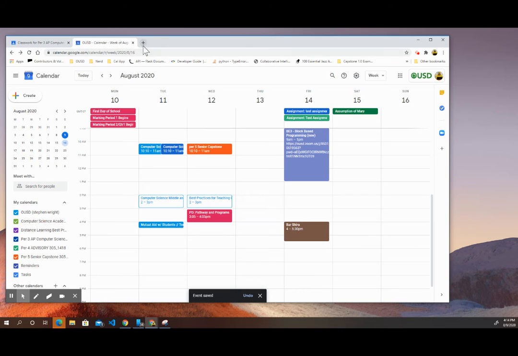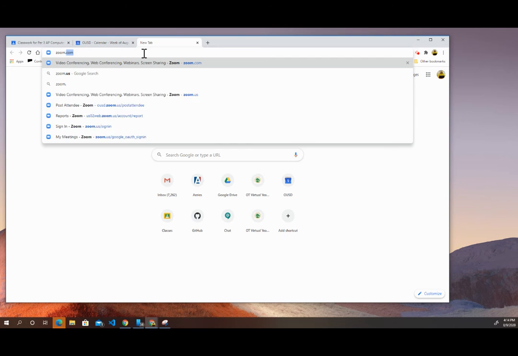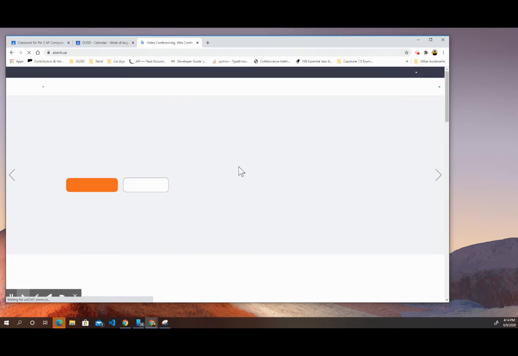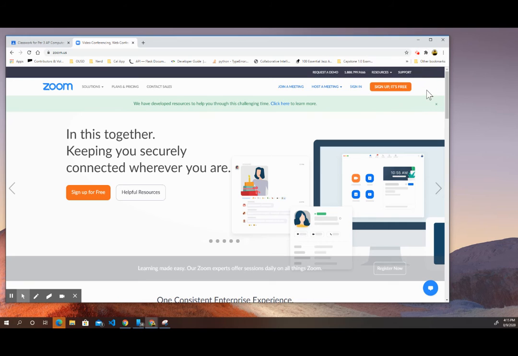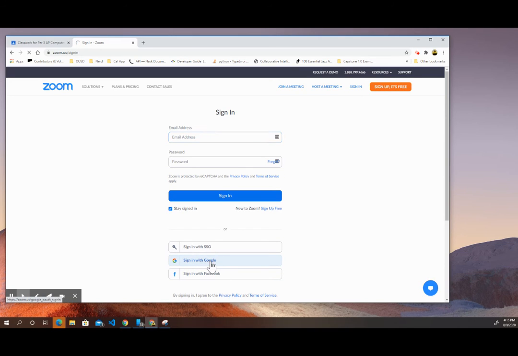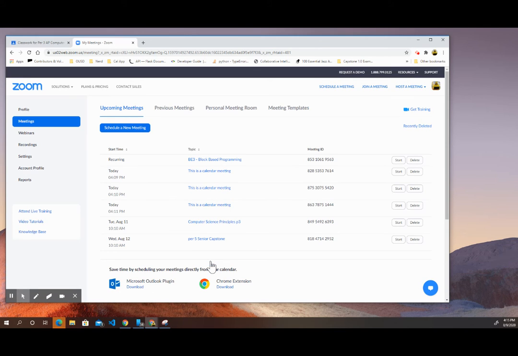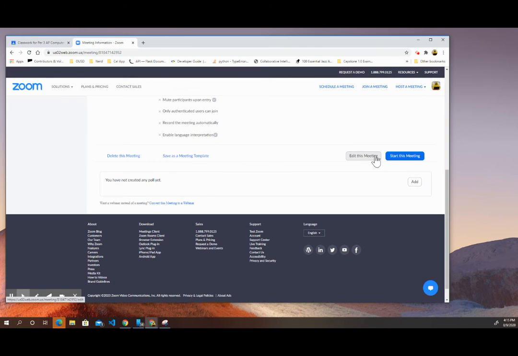So now let's look at this from the Zoom side, because there's a couple other things to do. So if I go to zoom.com, from zoom.com I'm going to click this sign in link, right? And so I sign in. I want to sign in with my Google credentials. That way I am me. And now you see this class that I just created, period 5 senior capstone. So I'm going to click on that. And then I'm going to come down here to edit this meeting.